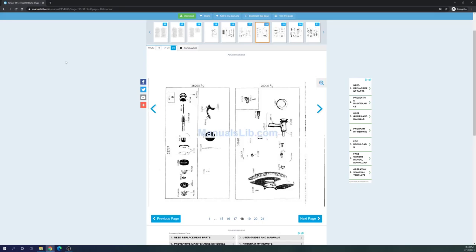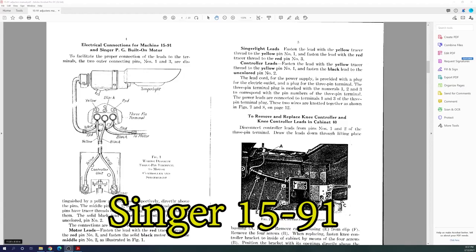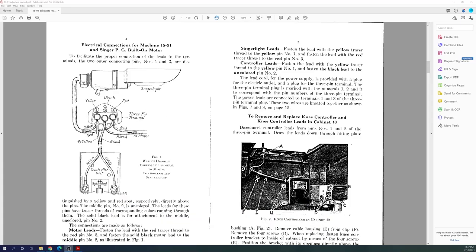I use Manuals Lib quite a bit. And here's an example of a service manual. So this is for a 1591 sewing machine. And have you ever had one apart and you're trying to figure out how to rewire the thing because you forgot to take a picture?